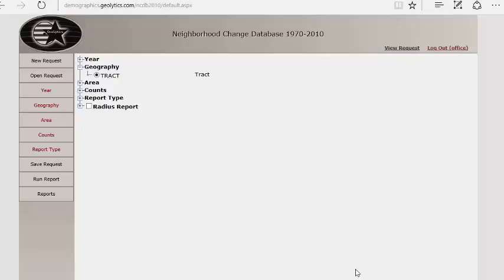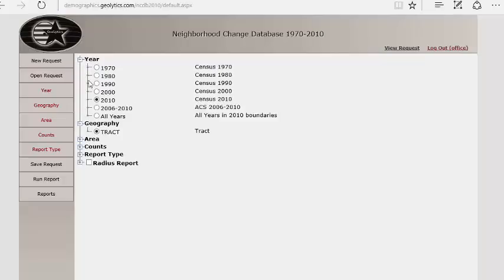To run a report, all we're going to do is to work our way down this central section here in the middle of the square. The first thing we're going to do is to select a year. If you click on this little box to the left of year, it'll open up and you can then select.